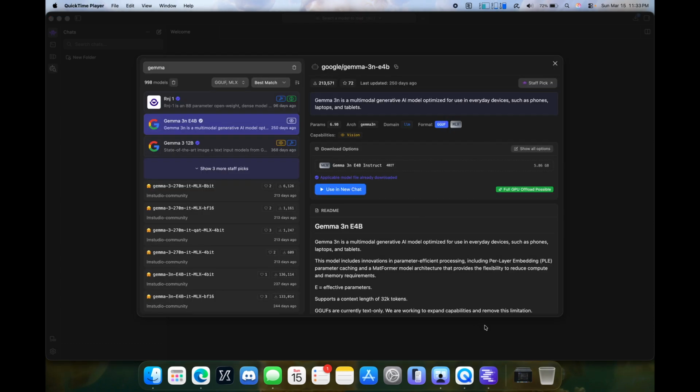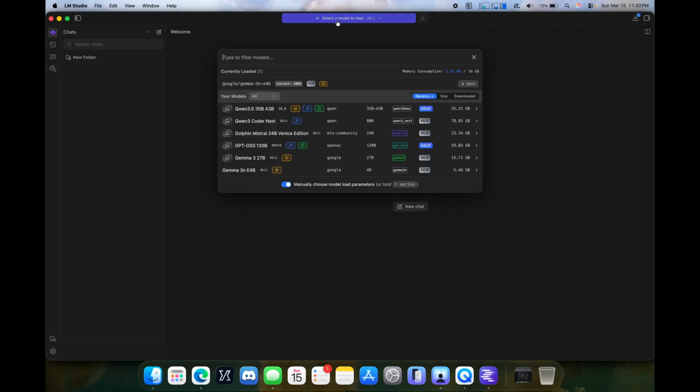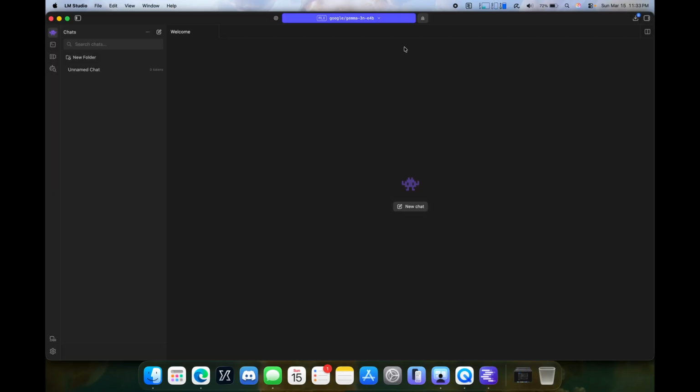So as you can see here, I went ahead and downloaded a small model made by Google called Gemma 3N. Once I downloaded it, it will show up here on the top where it says select a model to load. So as you can see, I have currently loaded the model. So I'm just going to select it. The first time you do this, it's going to take a while to bring it into memory, and then you can start chatting with it.